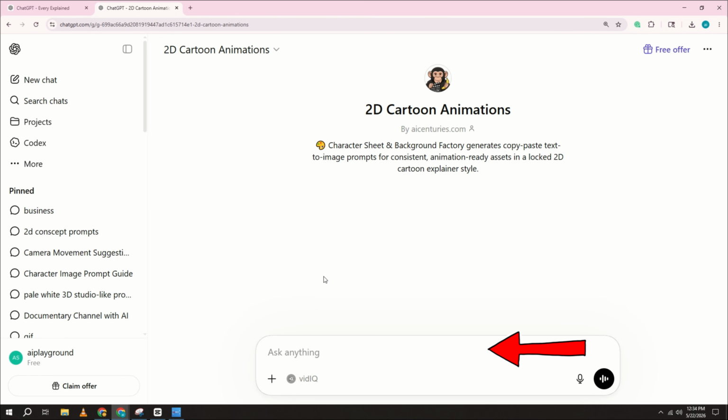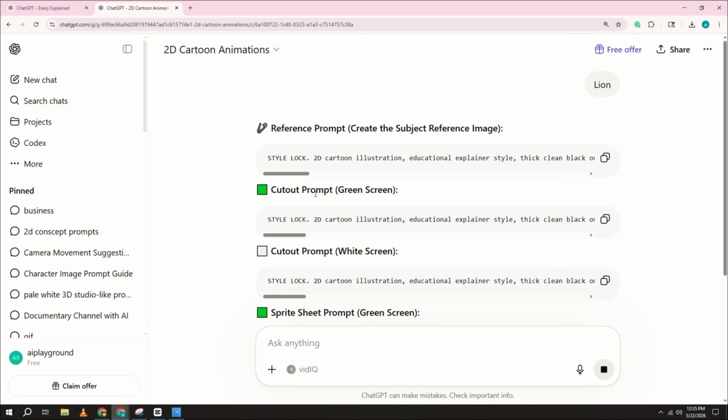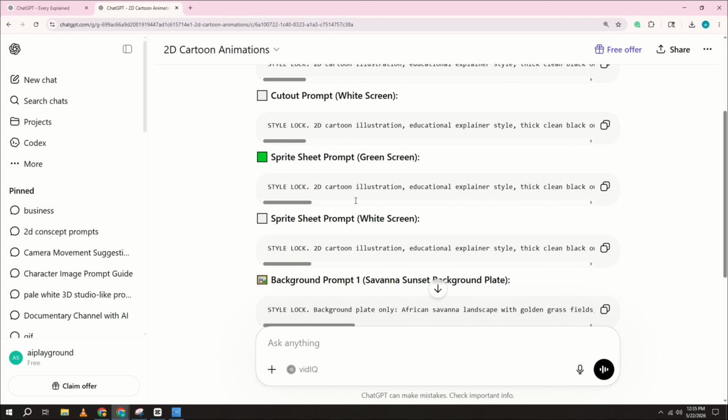Now type your character name. For example, since we're making a video on types of big cats, we'll start with lion. Click Generate, and ChatGPT will create different prompts for you, including character image prompts, walking prompts, and more.